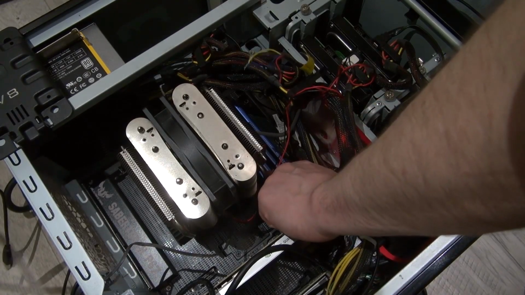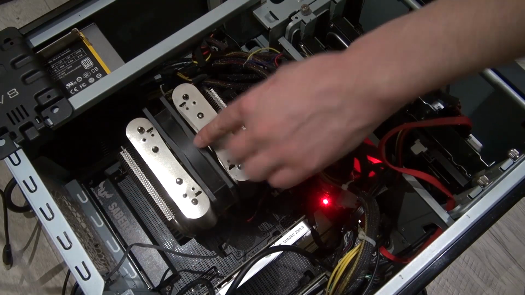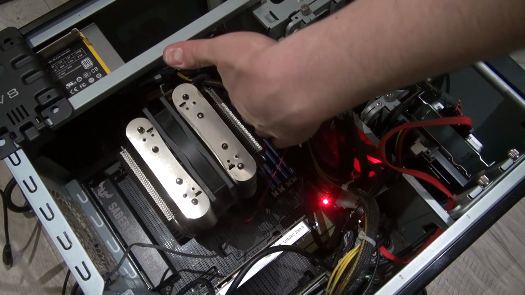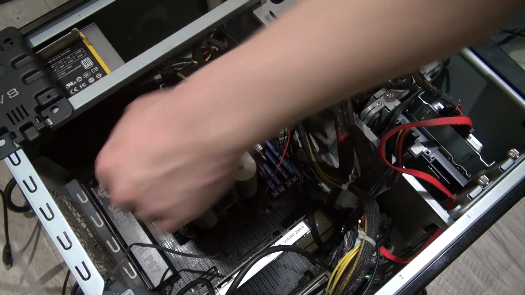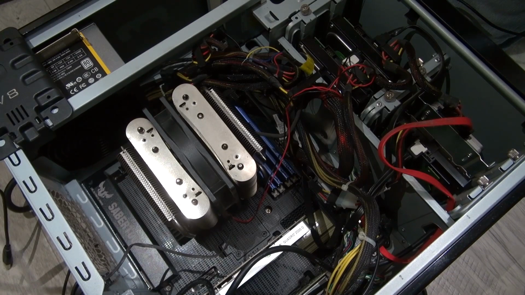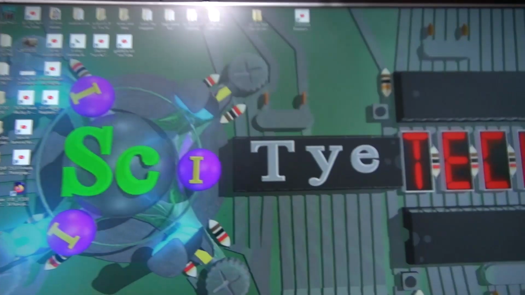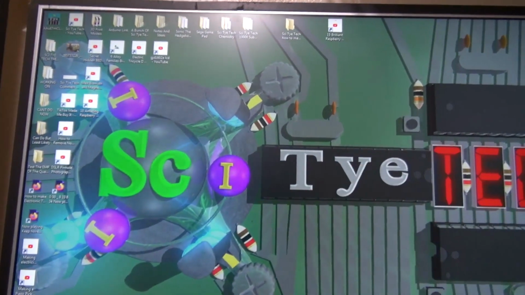I can hear the fan is spinning, and I can feel there's some airflow. So far, so good. Some air pulling through and some air blowing out, which is very good, so this means it's working. Wait a little bit to see if there's an error, and as you can see, it works. There is no error. Very good. Excellent. That means my theory worked.